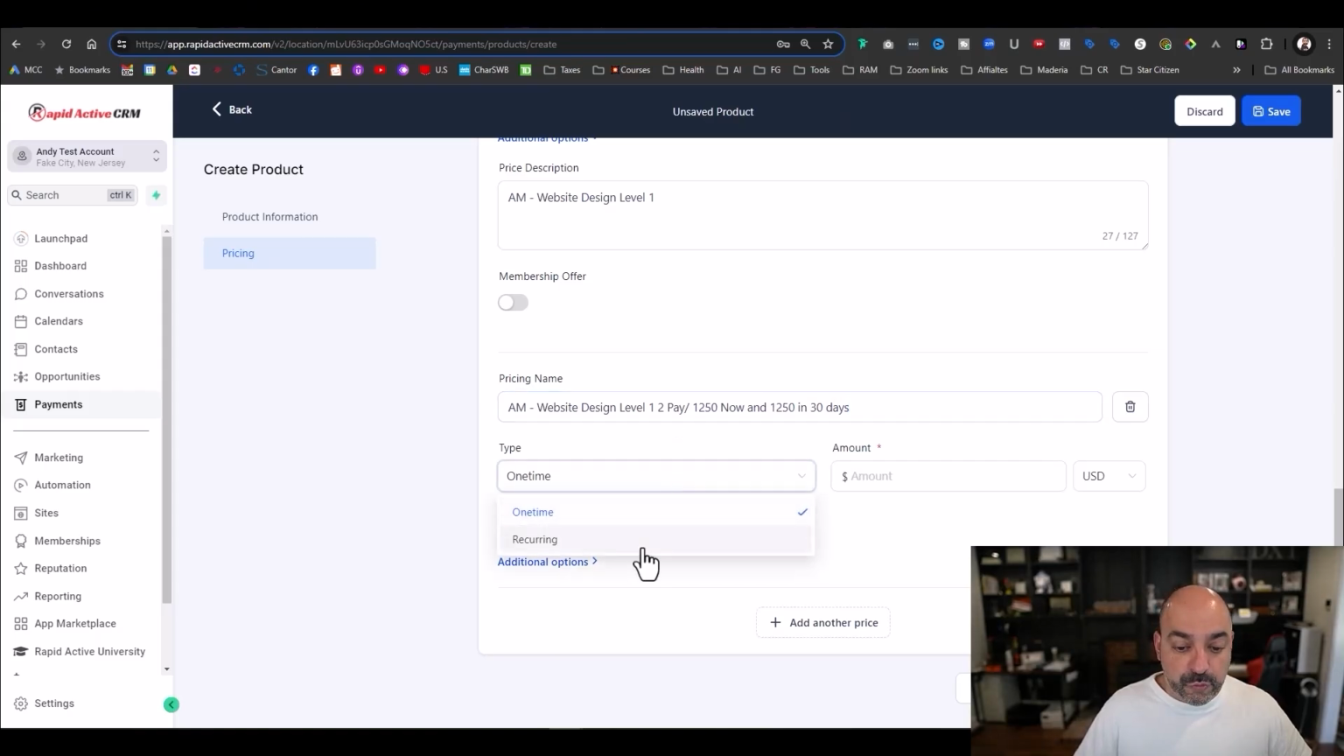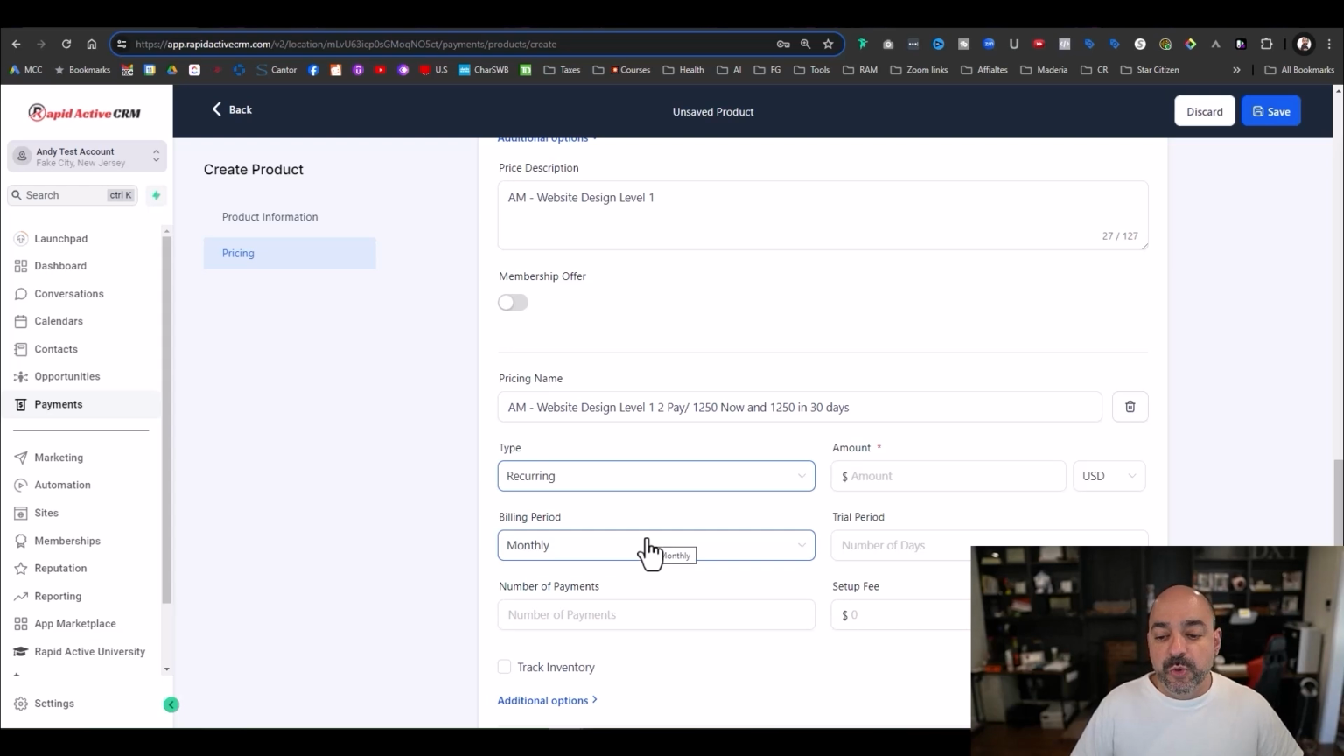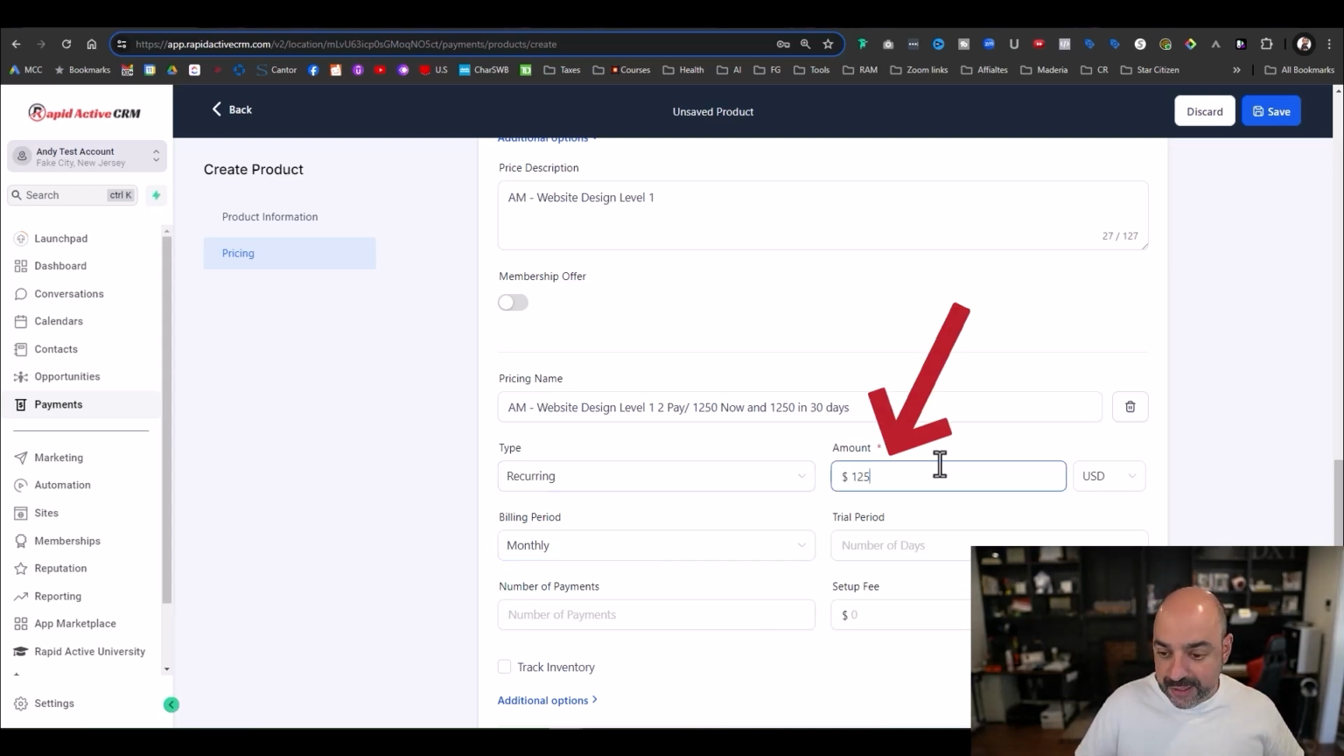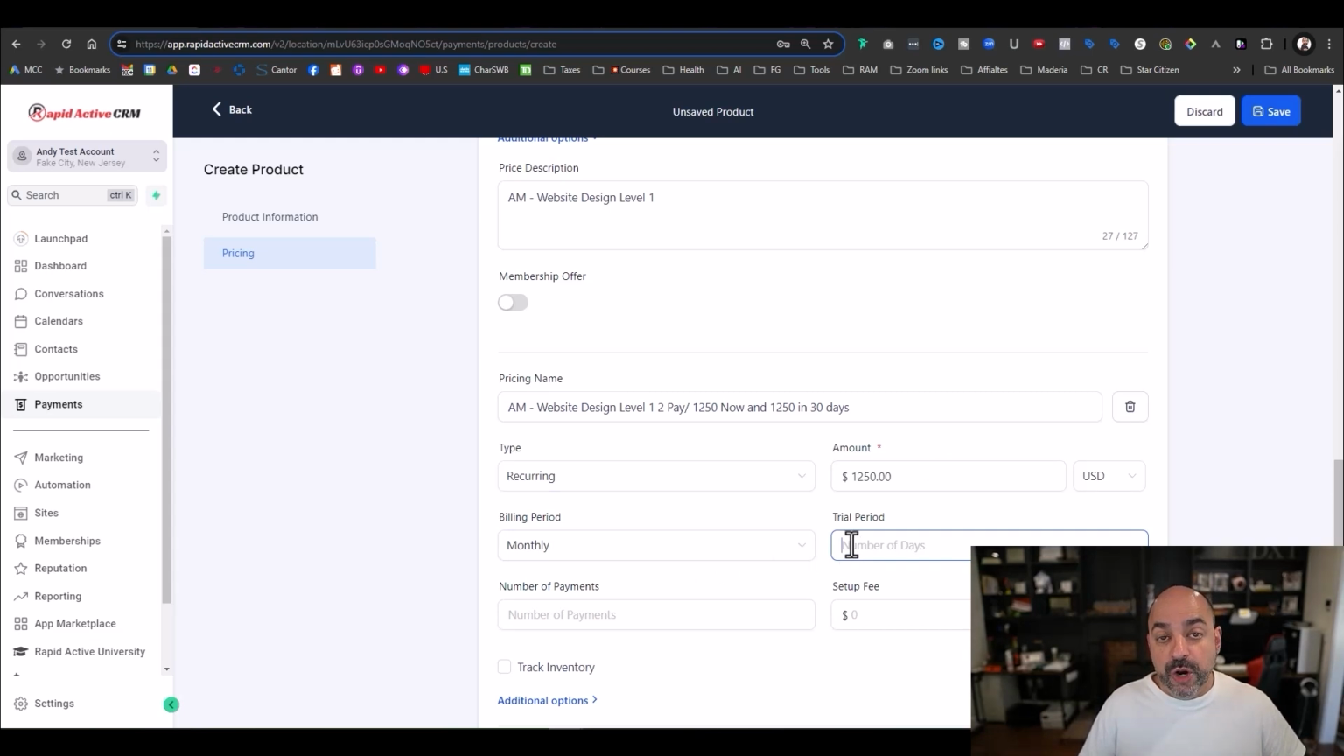And this will be a recurring, because people are always asking, well, how do you create a partial payment, or do whatever you need to do as far as taking a little bit of a payment now, a little bit of a payment later? Well, you set the amount, right? In this case, it's going to be $12.50. It is monthly because we're going to collect now, and then 30 days from now, we're going to collect the other $12.50, right?